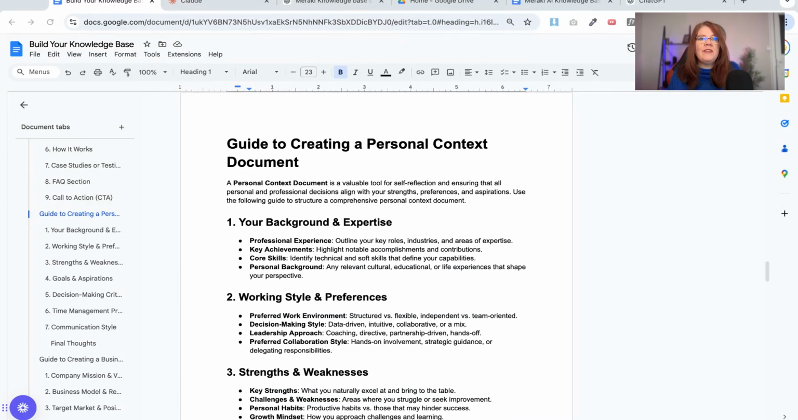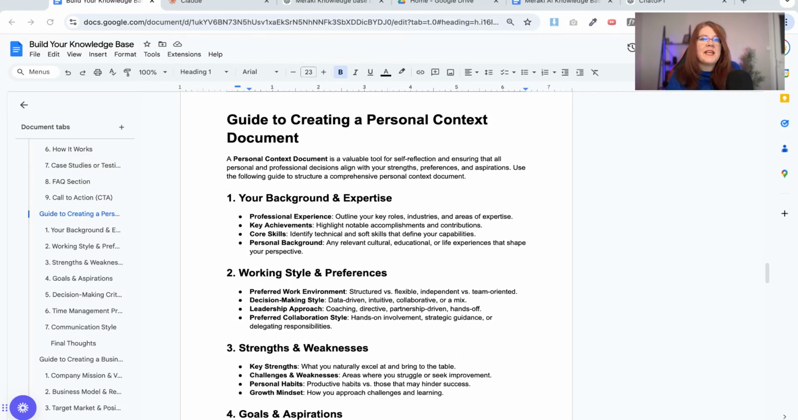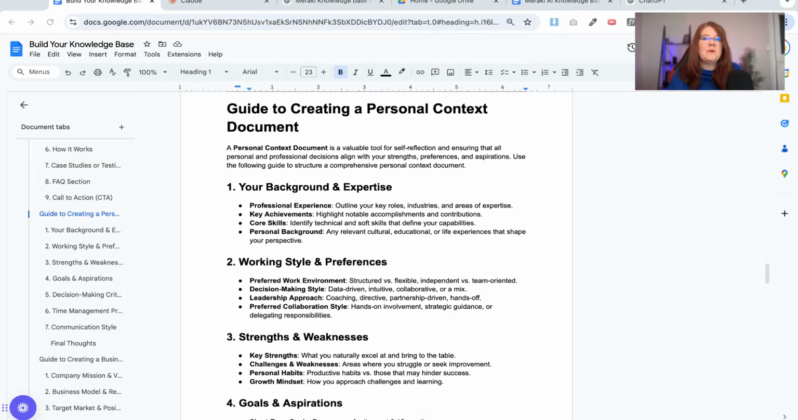All right, fourth, there's the personal context document. This helps AI understand you better. It's things like your background and expertise, your working style and preferences, strengths and weaknesses, goals and aspirations, your decision-making criteria, any time management preferences, or your communication style.